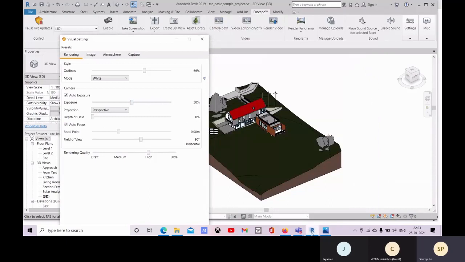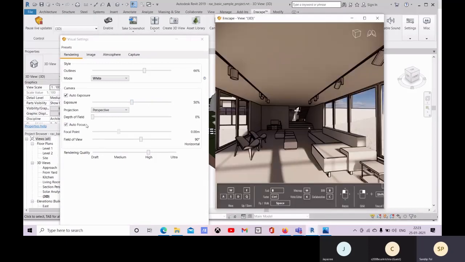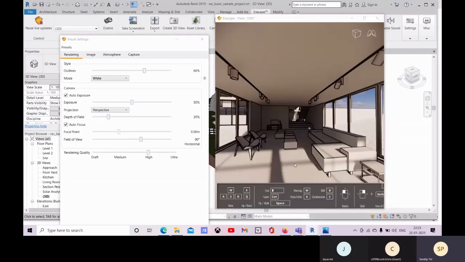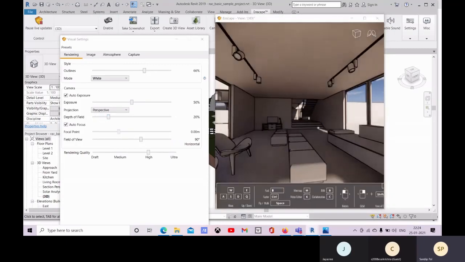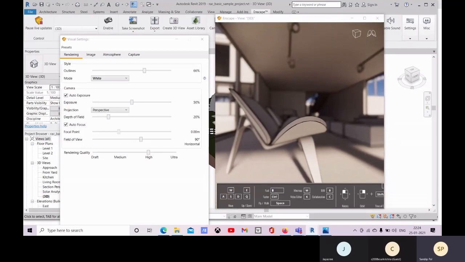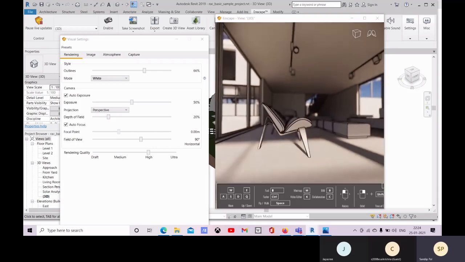And let me show you about the depth of field. Depth of field is more like whatever is nearby the camera will be focused, and after that all of the other objects will be blurred. So you can do like that. Now let me zoom this. Here you see which is nearby the camera, more focus is on that, and the other things are blurred.